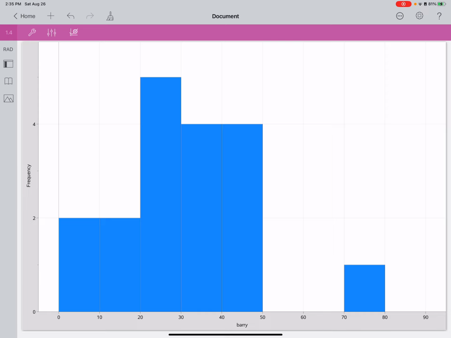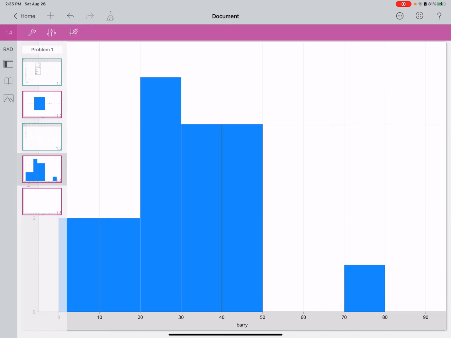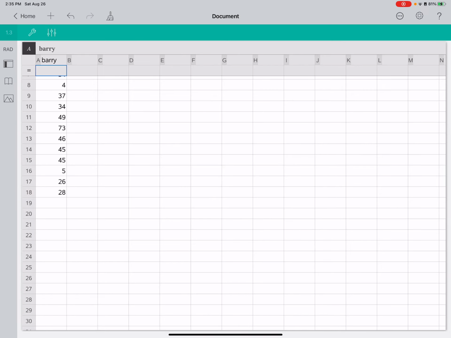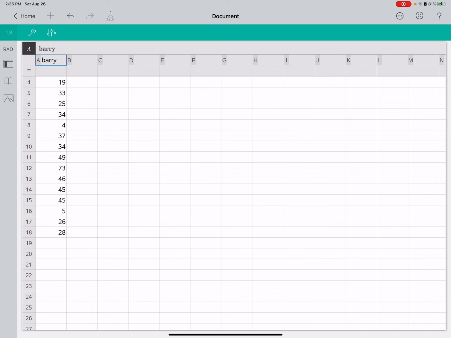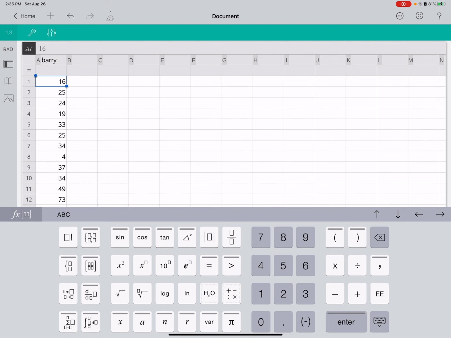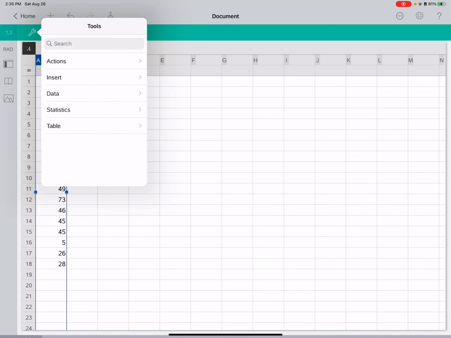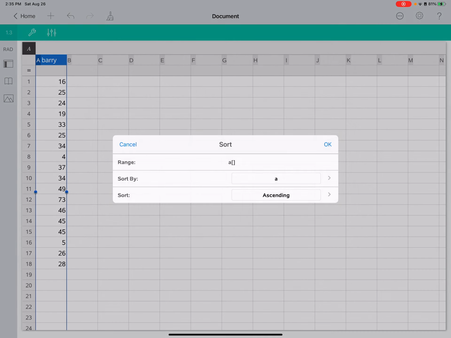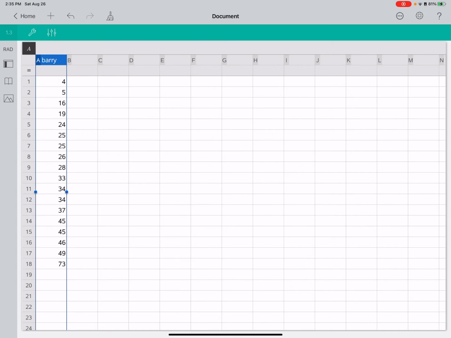For the stem plot, I'm going to go back here to my original data. And I'm going to order it. In order to order it, make sure that I click all the way up until everything highlights, click menu, action, sort, and ascending. And that should go perfectly for you. And then you can make your stem and leaf from here.